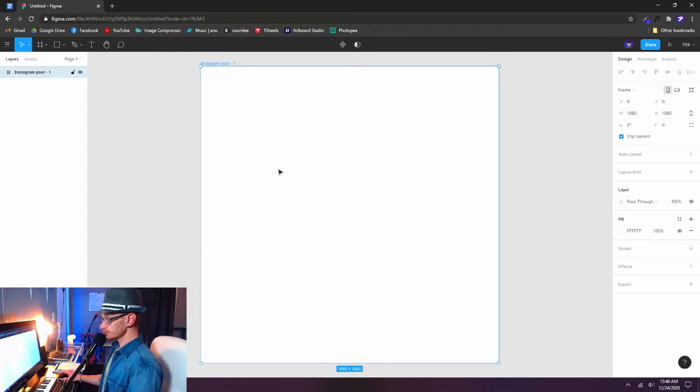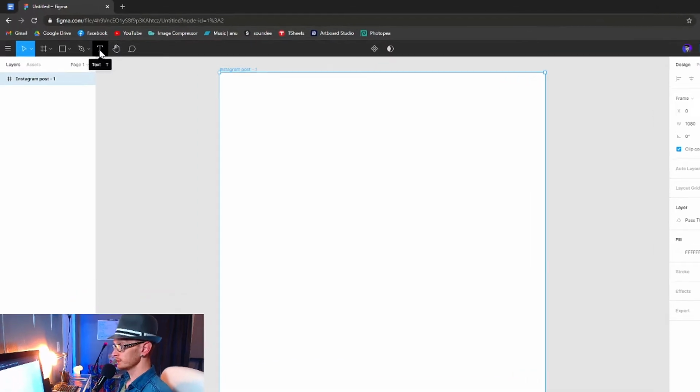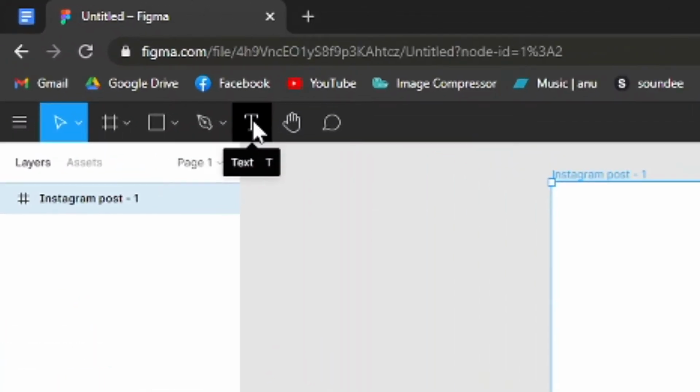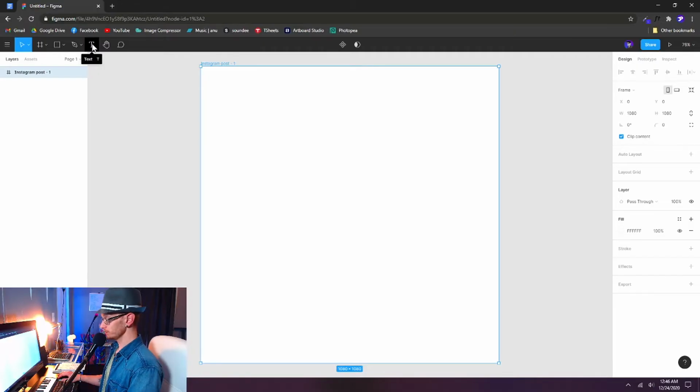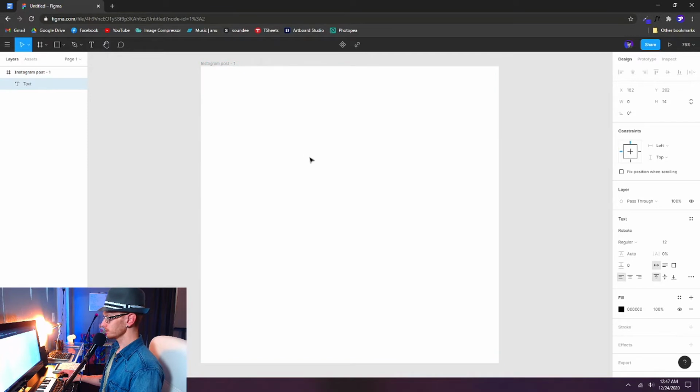Now, to use the type tool, we can click right up here on the icon in the tools bar, and it also gives us the tooltip there for the shortcut key, which is T. That's the quickest way to grab the text tool and start using the text. So what we're going to do is just click somewhere on our frame to create a text element. And we can see over here in the layers panel, it's created a new layer that just says text. And I want you to type in headline.